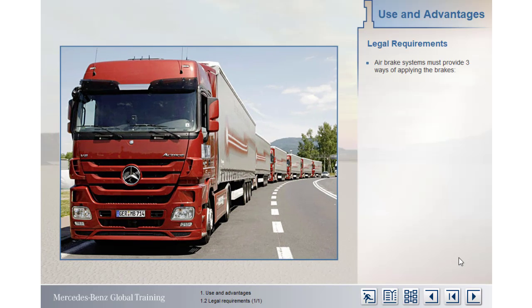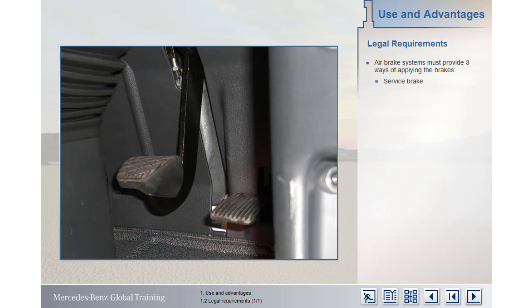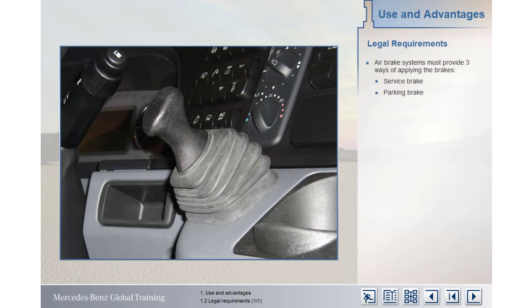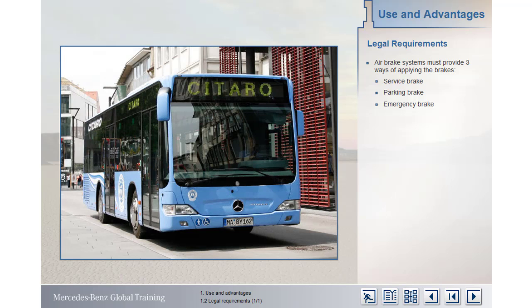For safe operation and to comply with legislation, air brake systems must offer 3 ways of braking the vehicle. These are the foot brake, normally referred to as the service brake, the parking brake, and the emergency brake. Note that some buses have an additional bus stop brake, but we'll look at that later.